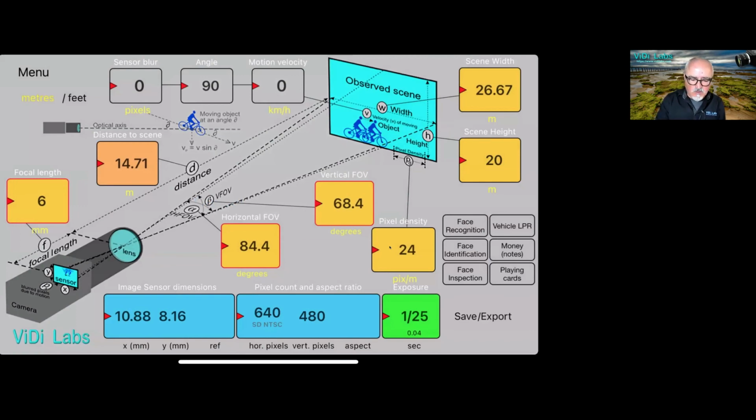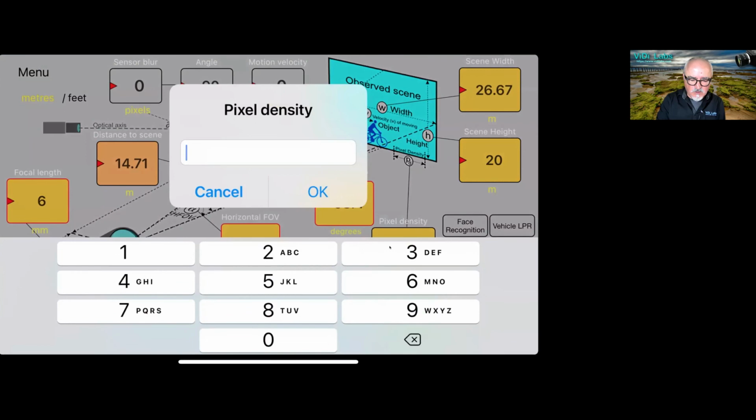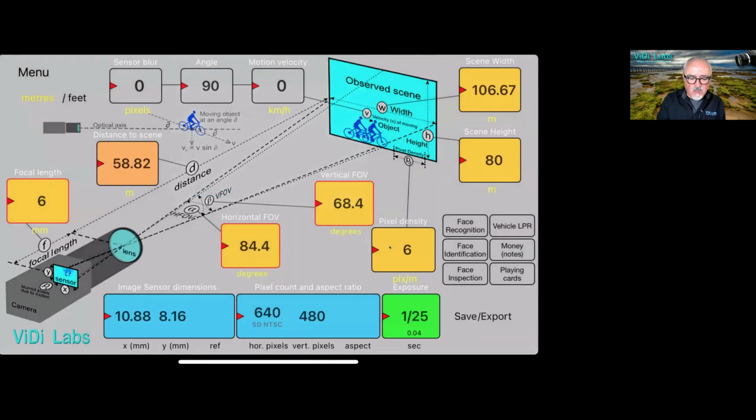So double tap at 24, enter 6 pixels per meter in order to identify a vehicle, which was 5 to 6 pixels per meter in the table. So we now go back to 60 meters. So as you can appreciate, now we've got a wide angle of view. That's an important part. We've got now 84 degrees horizontal angle of view.